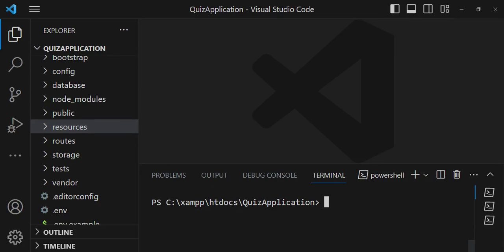In this section, I would like us to install Bootstrap. And so I'm going to install two things, Bootstrap and Sass. And we will go ahead and be able to make a few changes in our application structure.